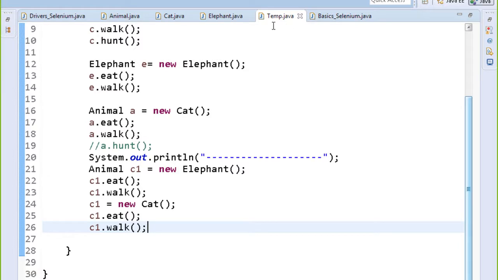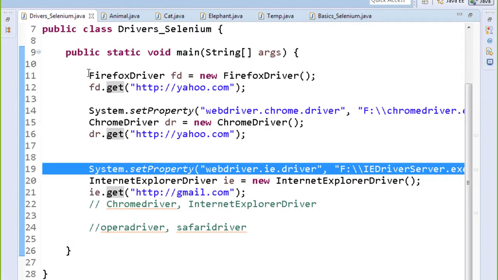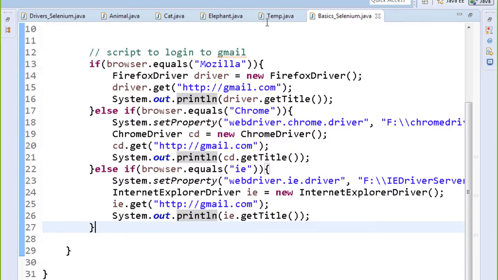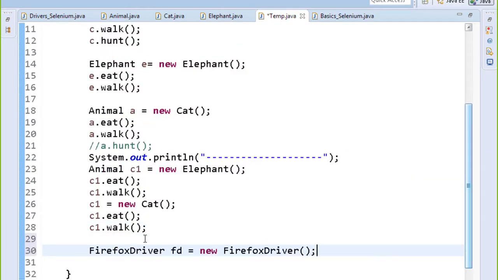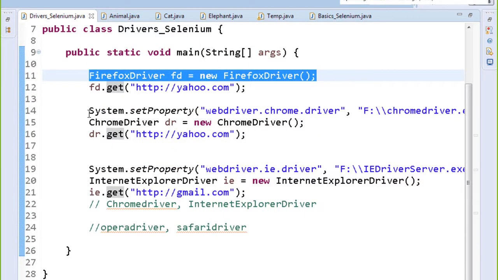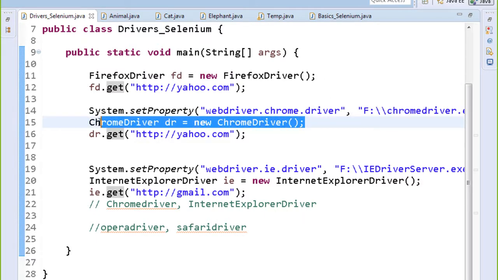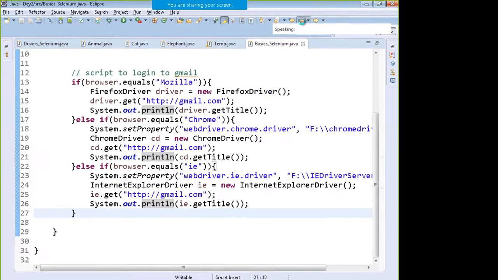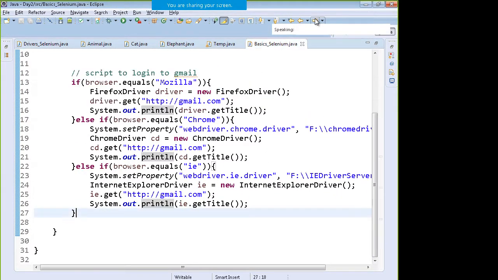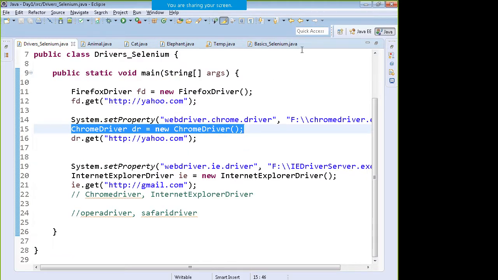So I can create the object of the class. How did I create the object of the class till now? I wrote Firefox driver, Firefox equals new Firefox driver. I created the object like this. For the Chrome driver, I created the object like this. Hold on.